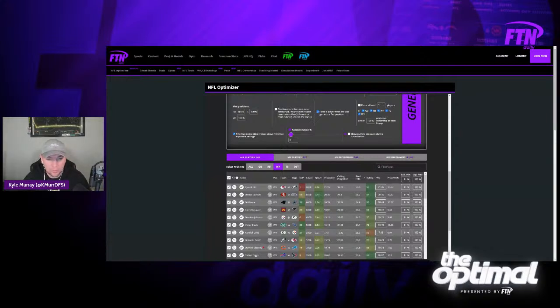Obviously, Moore was one of the more popular plays. I know a lot of people were potentially considering fading him. I had him as a core play, and I changed it Sunday morning because of the ownership. I did pivot to Deebo Samuel, so that worked out. But I mean, it would have been great to have a lot of lineups with both. So that's kind of the scenario there with the wide receivers. But on to tight end.